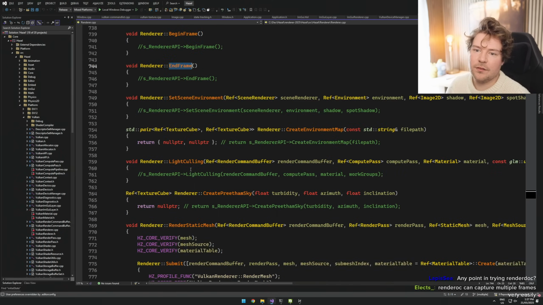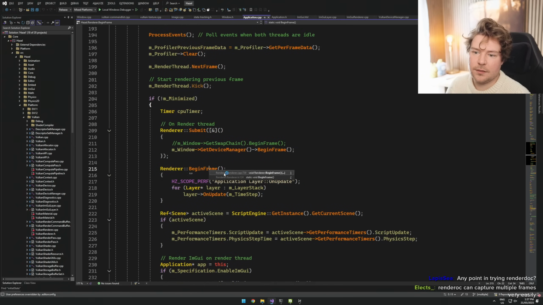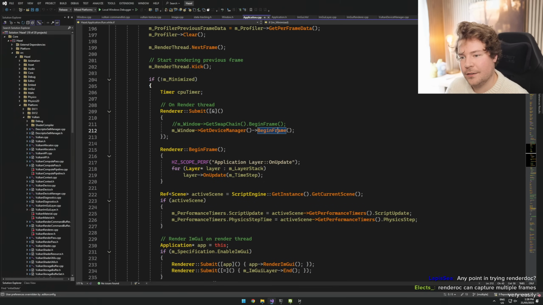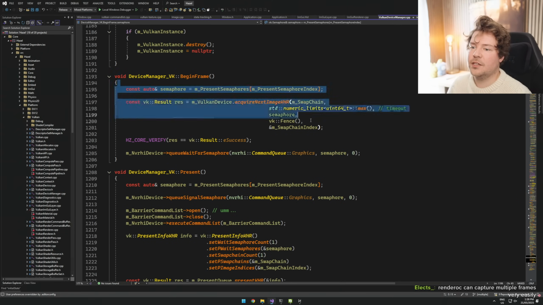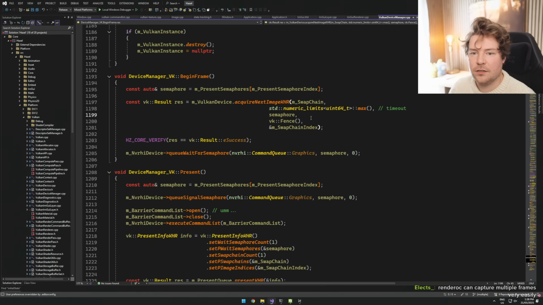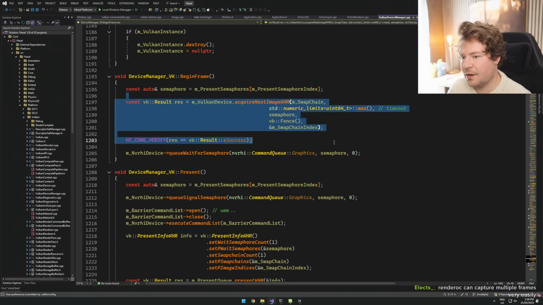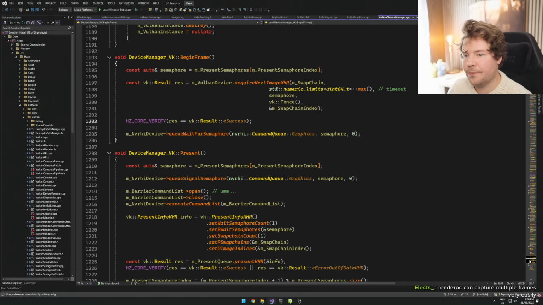And render a begin frame and end frame, I have no idea what that does. Nothing. Good. So we just do device manager begin frame, which just acquires the next image. It's got a semaphore. That's the other thing. We probably should check the semaphores, but that's fine, I think. That's just used to make sure that the image is finished being presented before we render to it again.